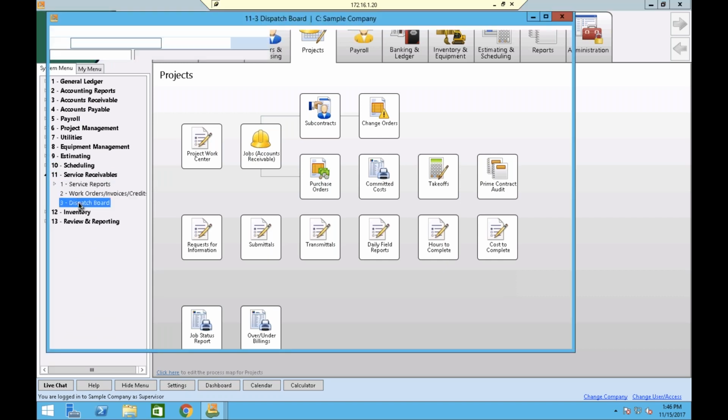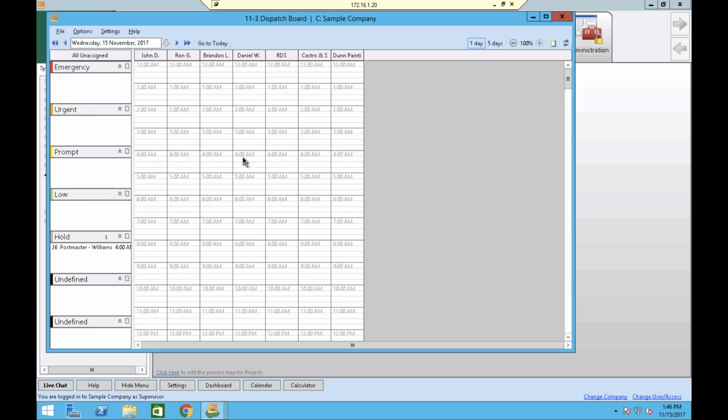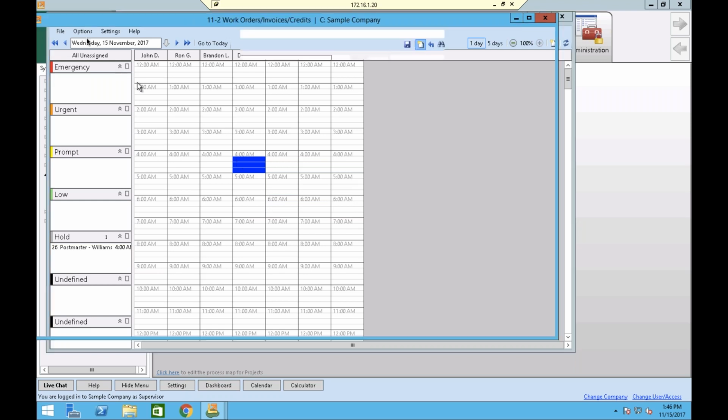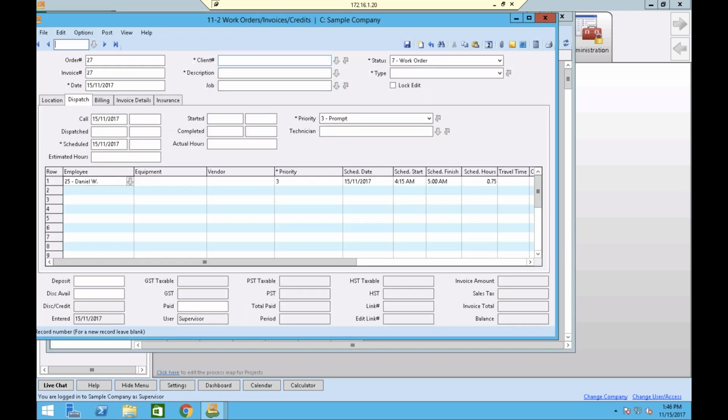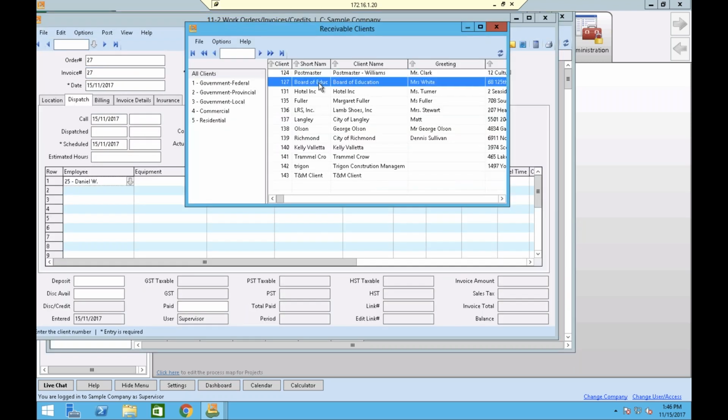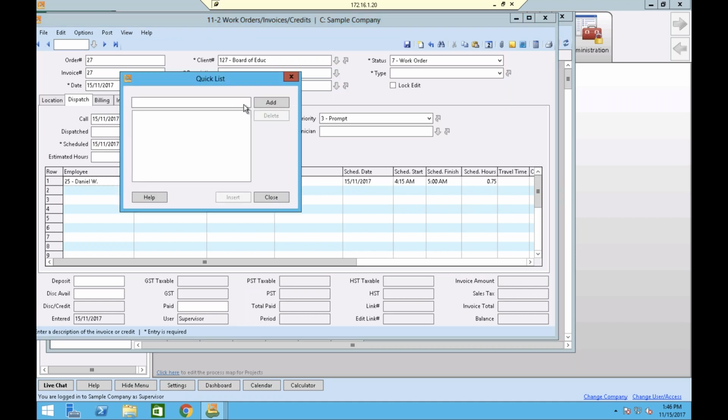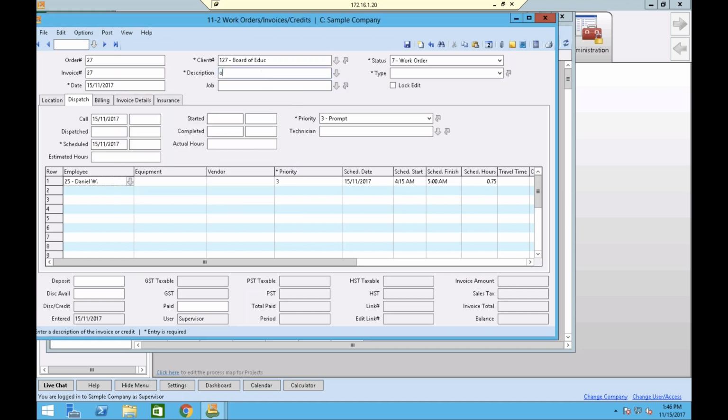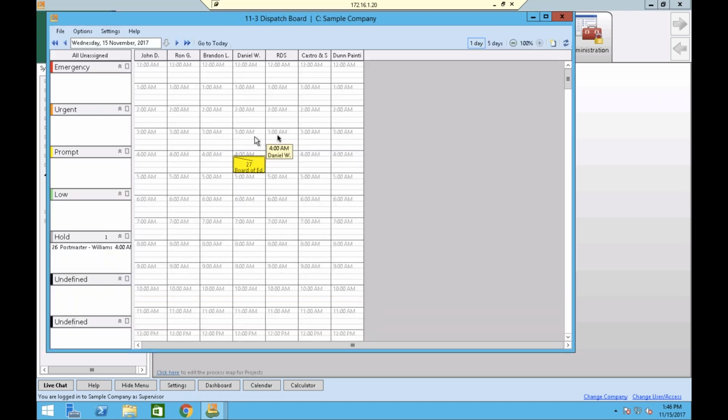Let's look at my dispatch board. Not everybody on the call is going to find this applicable, but I will create a work order for today, for Wednesday. I'll pick my client that called in, and I'll say, out of water. And I don't have to pick a job. I'll say it's a service call and it's a work order. So I'll save this, and now it's on my dispatch board.